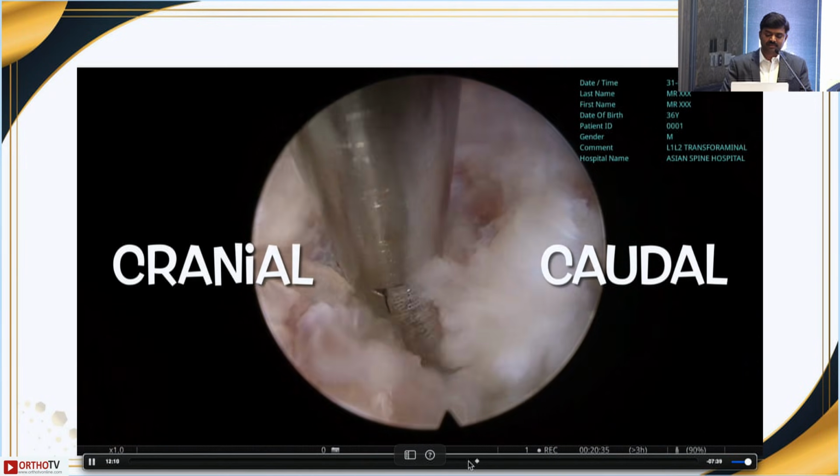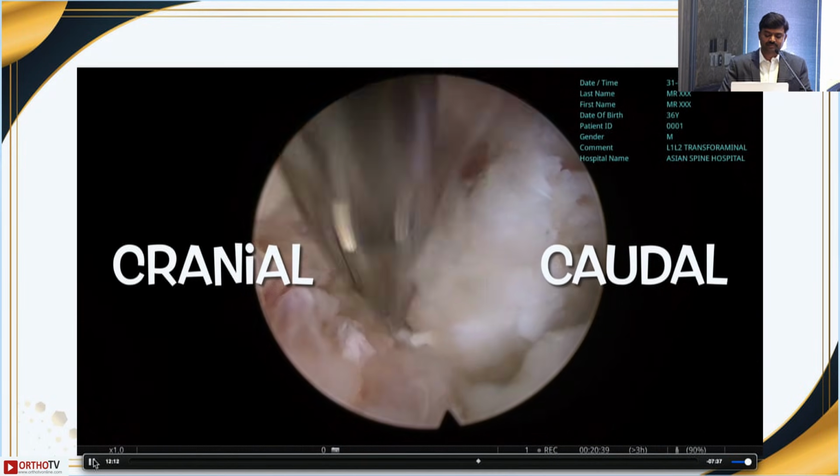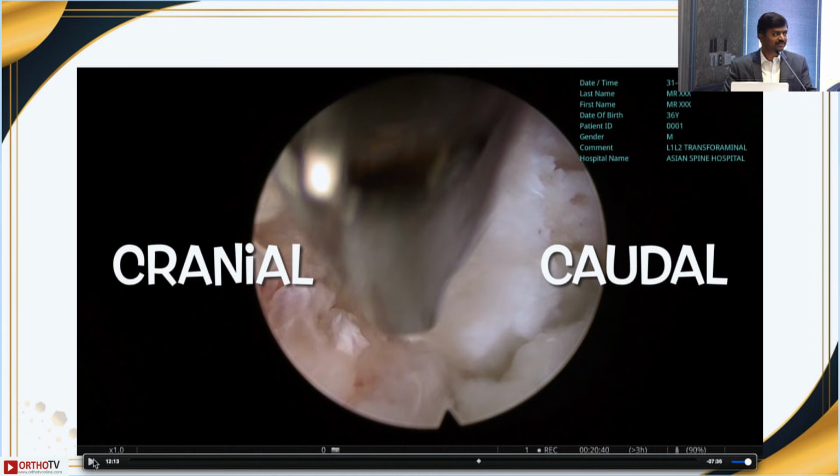Doctor, I have a question. Yeah. Regarding, I've seen you've made some rotatory movements, not too much craniocaudal. How much radiculitis have you seen with this type of technique at this level?